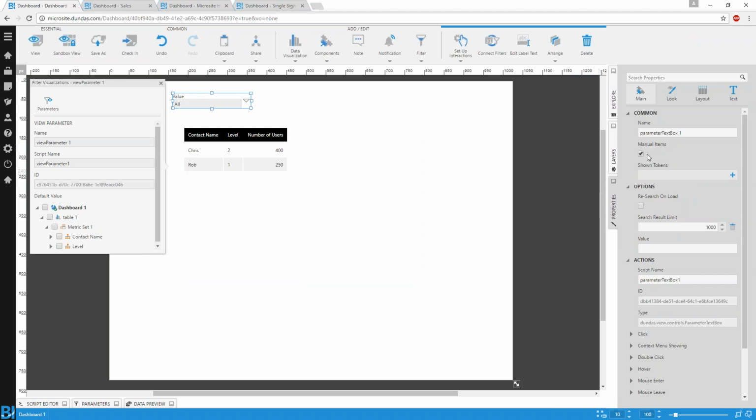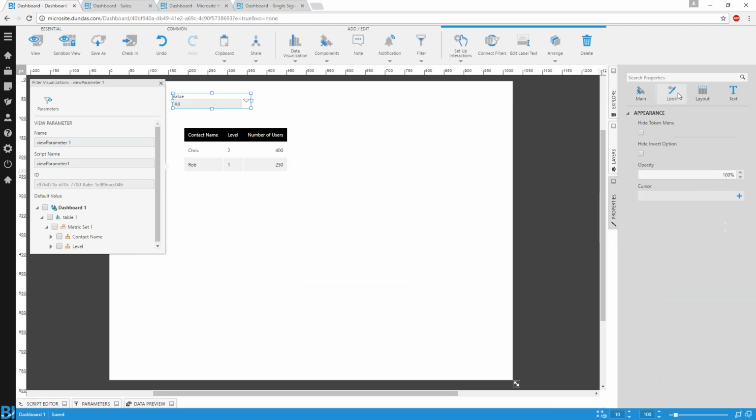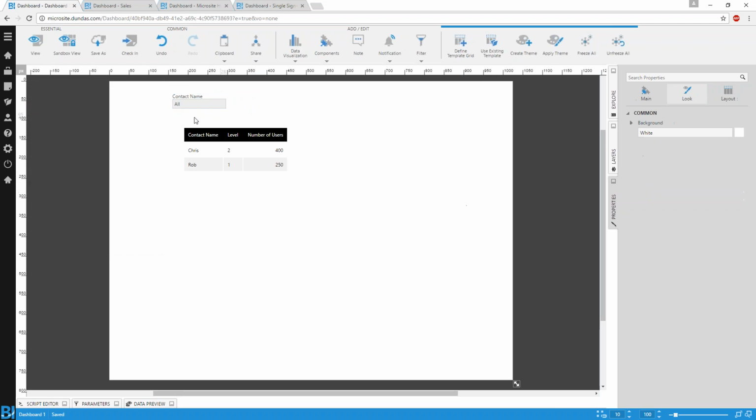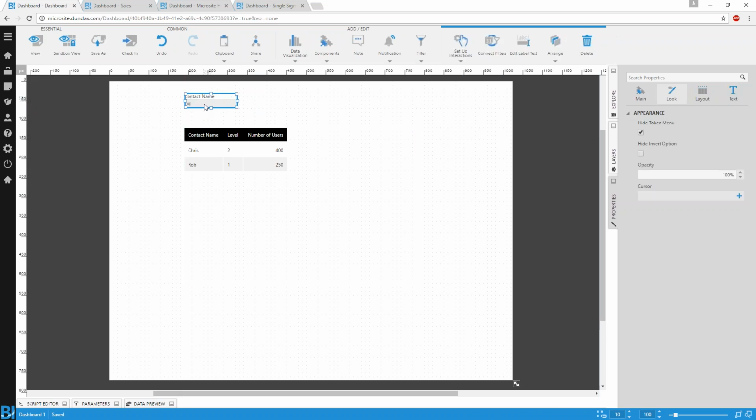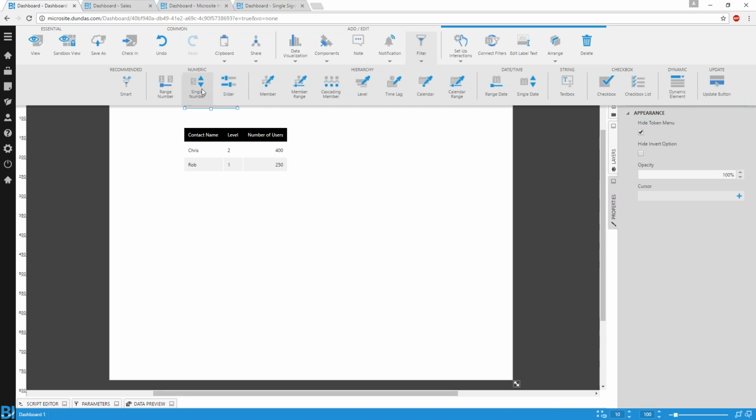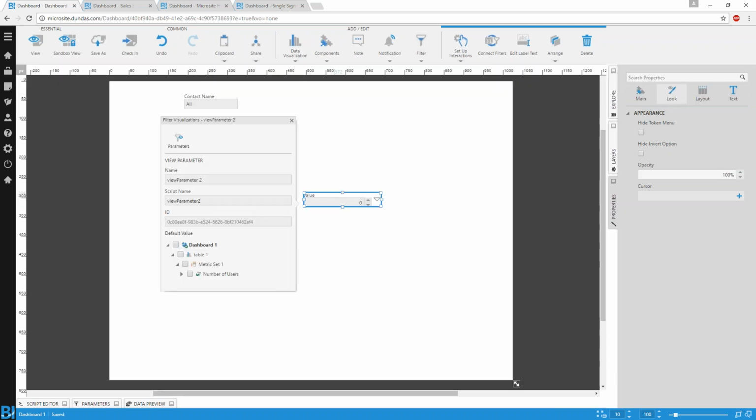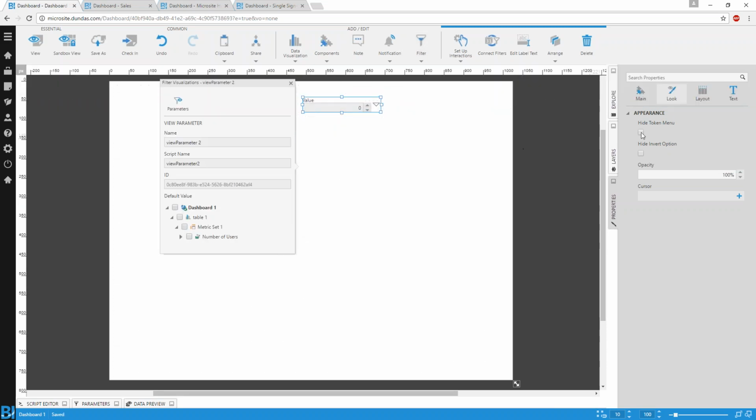I'm going to define this as a manual filter because I'm going to type in my own manual values, and I can even hide my token menu right there. I'm going to even provide a name for this. So let's say this is my contact name, and now I have a new text box control allowing me to input the contact name into this table. I'm going to add one more type of filter. In this case, it's going to be a single number filter. Place it right here. Again, hide this token menu, make it slightly smaller, and provide a name for it. This is not the contact, this is the number of users.